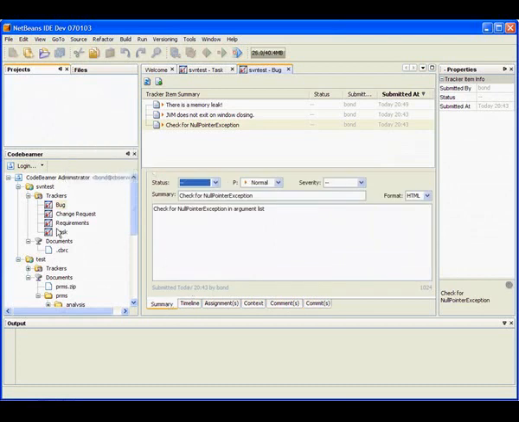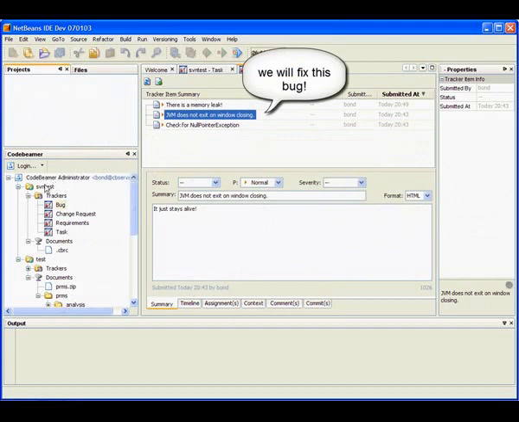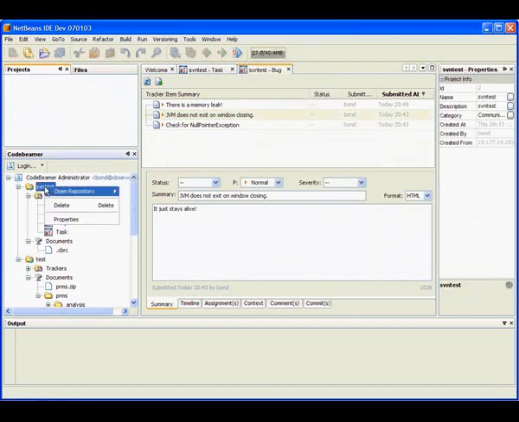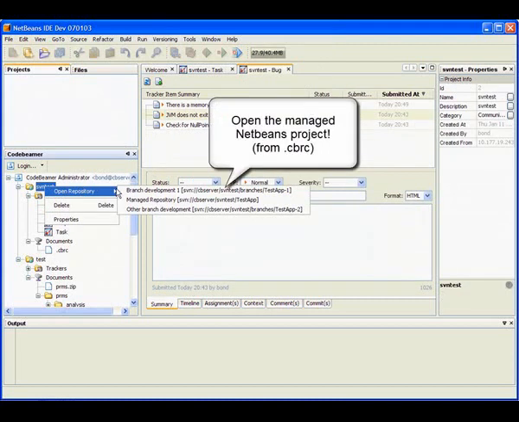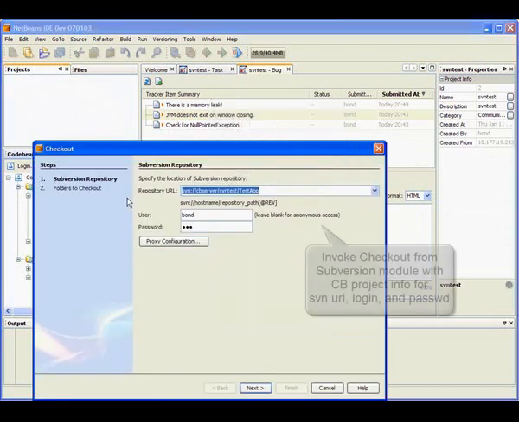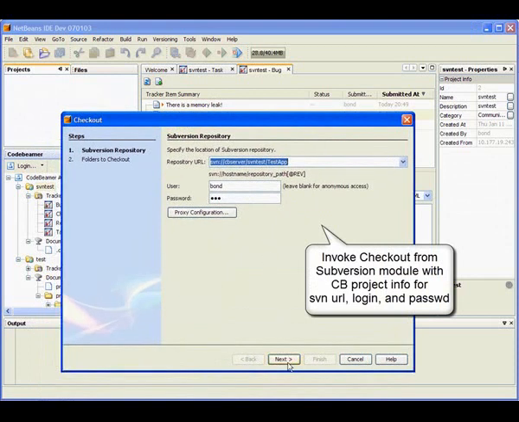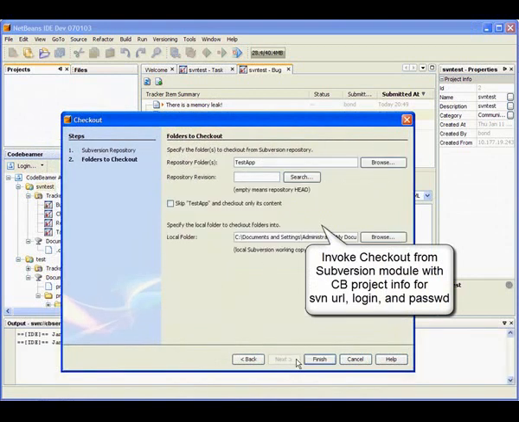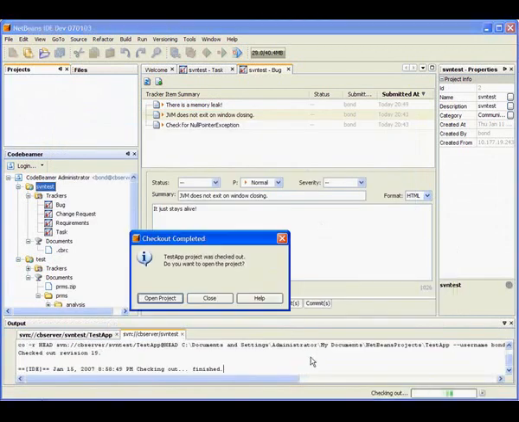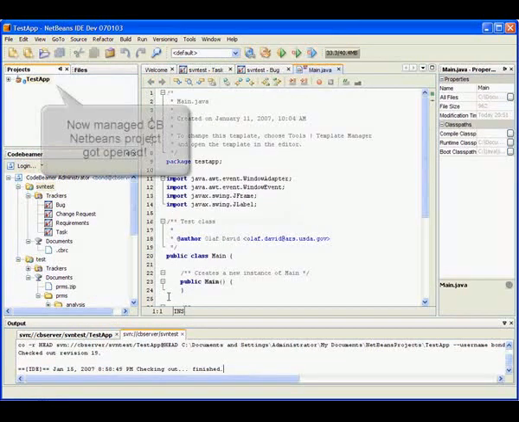Let's now try a small example where we would like to fix a bug which is included as a tracker item. For this reason, we are going to open the Manage NetBeans project where the sources of our project are. We do a checkout from the subversion module, and so we have access to all the sources of the project.